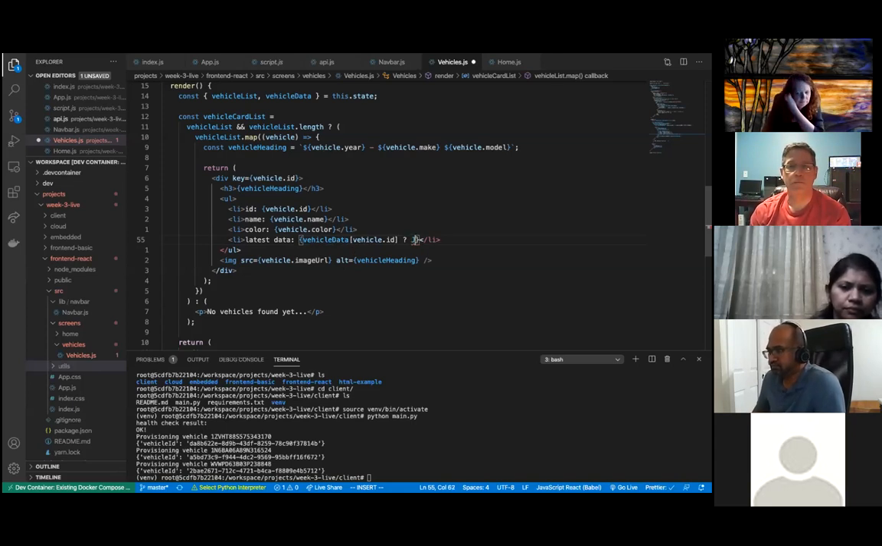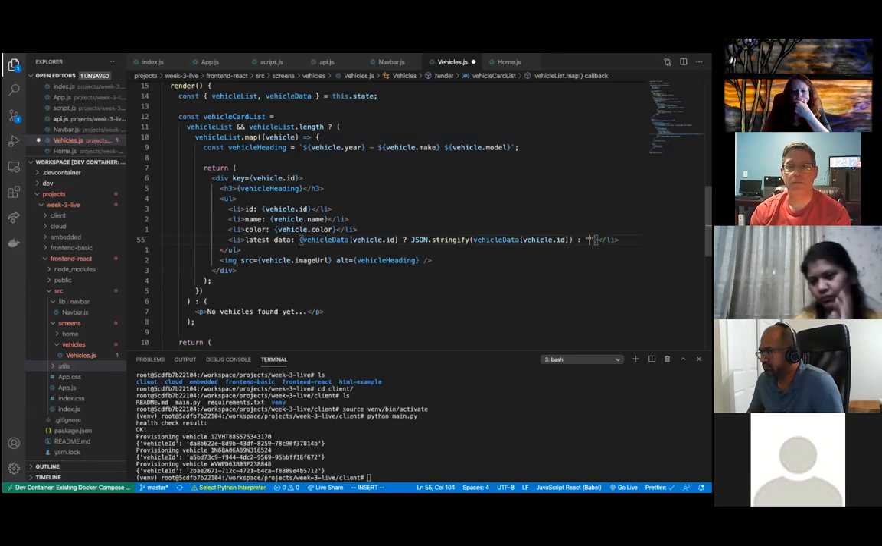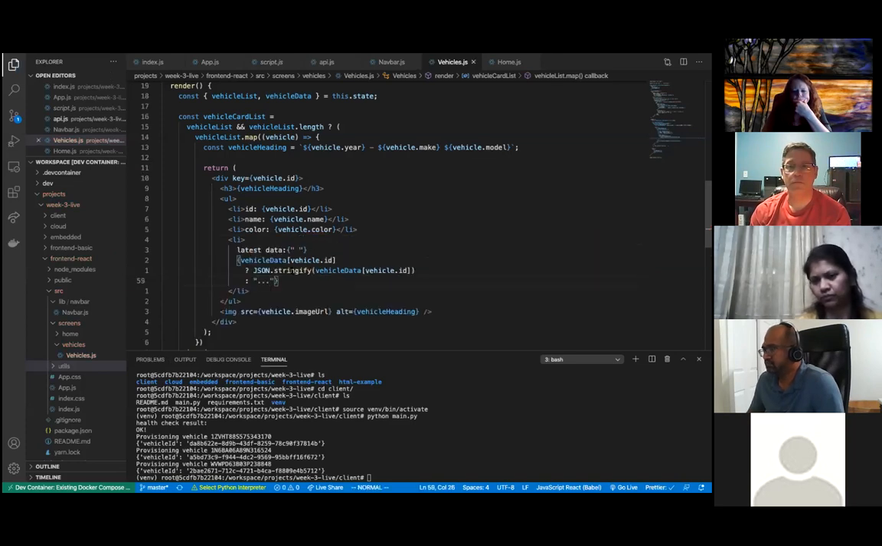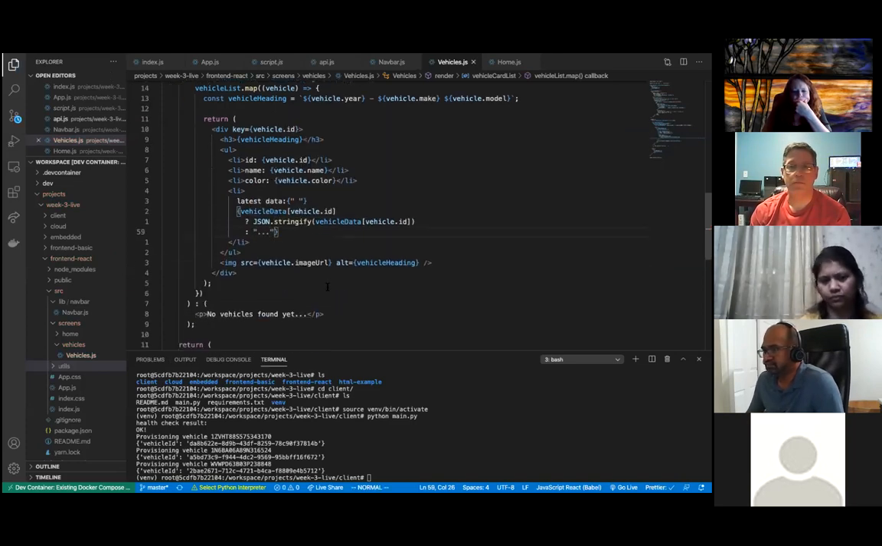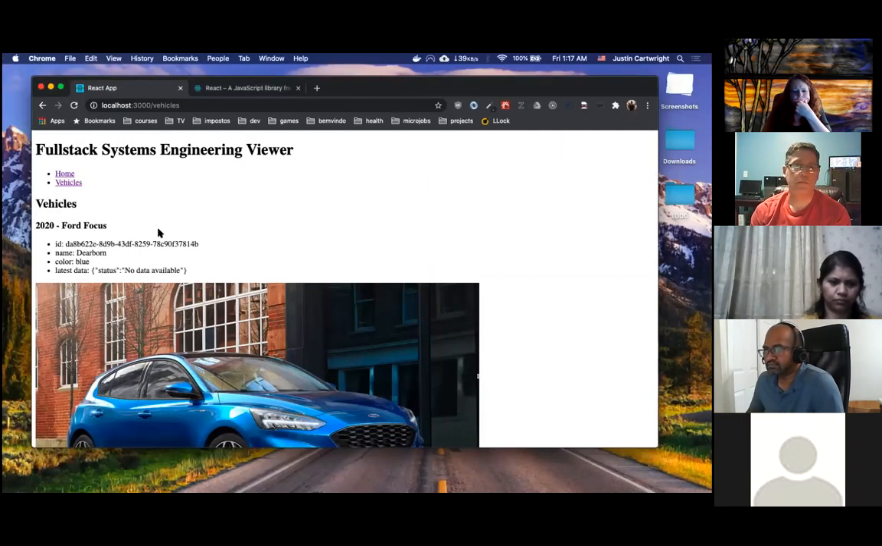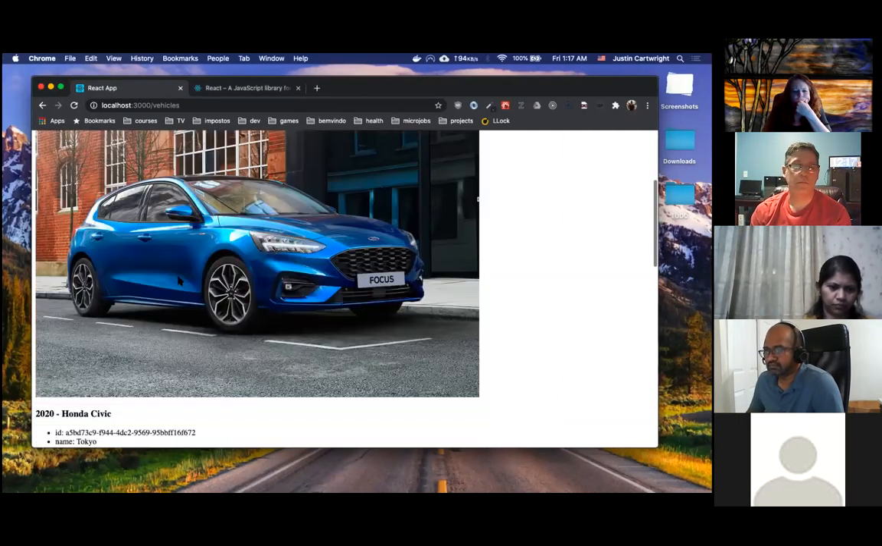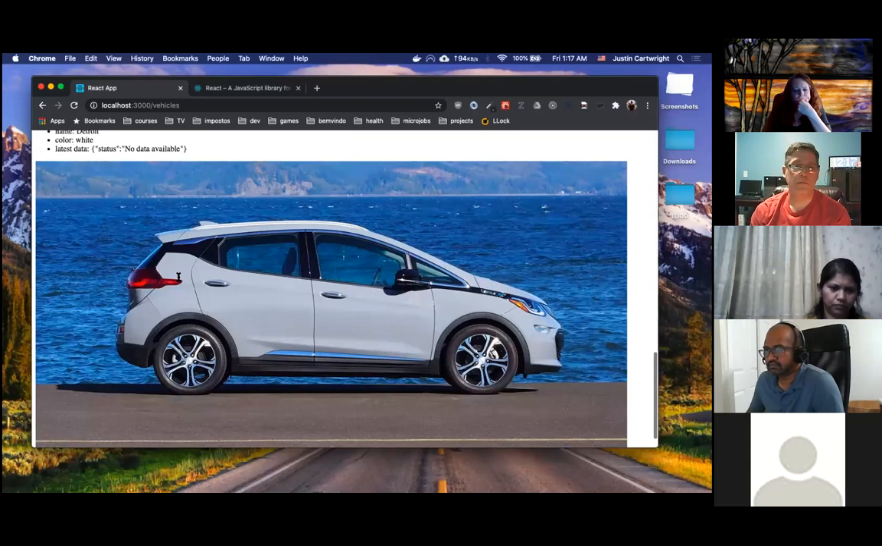If it does exist, we can do another JSON stringify of this data. And then otherwise, we just return the 3 dots. So we go back to the screen. Now you can see it's actually getting that JSON in.